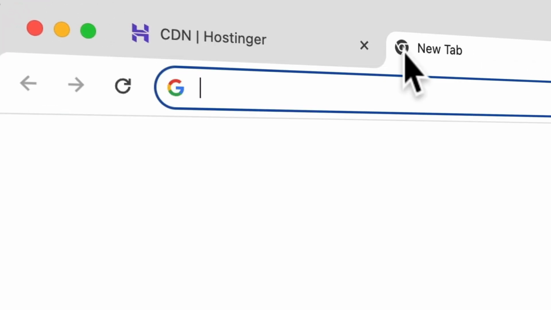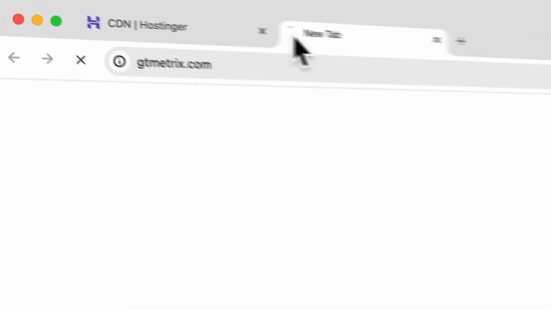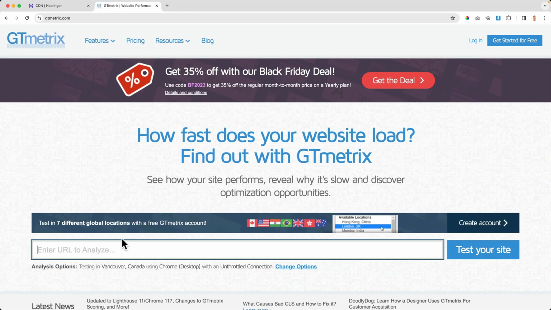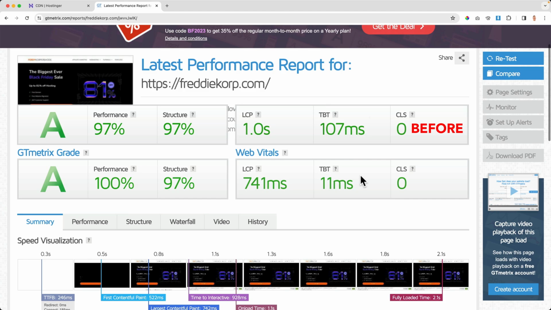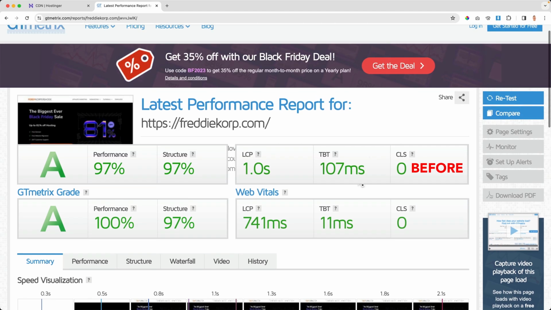Now let's go back to GT metrics. I say HTTPS freddycorp.com. Test your site. And if you take a look, it seems to be faster. So it's doing a job. And that's how you can use CDN at Hostinger.